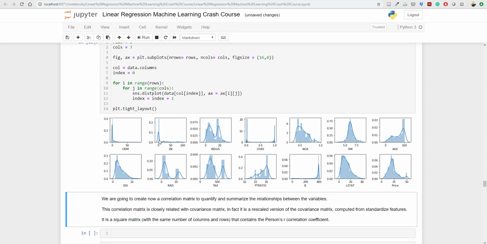Now you will see a very beautiful plot. You can see these plots are really very skewed: crime, JN, CHAS, B. These are not really good to include in our features. The plots which are good to include are RM, which is normally distributed, as well as PT ratio, tax, DIS, and LSTAT. So these are quite good to include in our prediction.